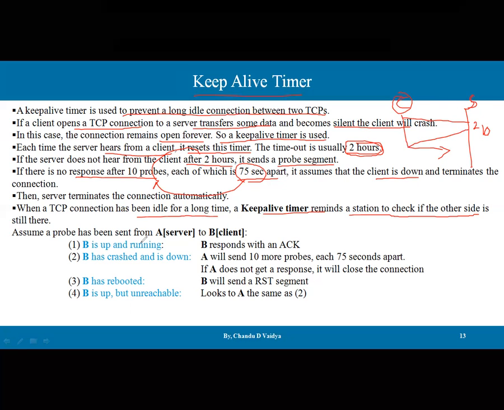Let's take a small scenario. Consider A as a server, B as a client. B is up and running smoothly. B responds with acknowledgement, so the client is acknowledging. Now let's say B has crashed and is down.